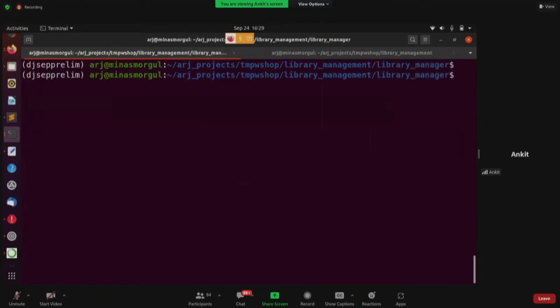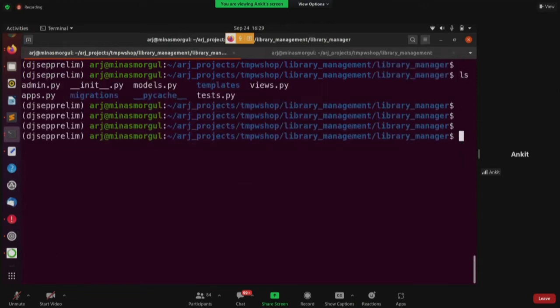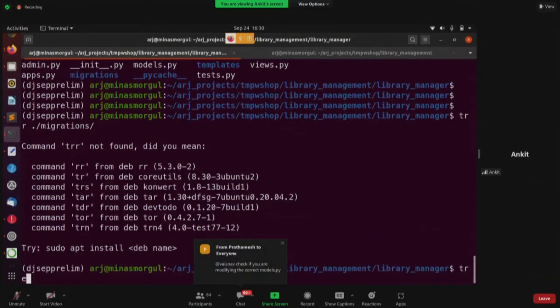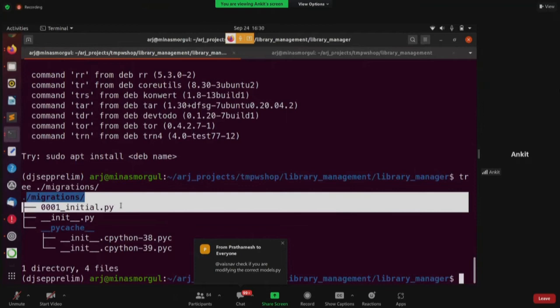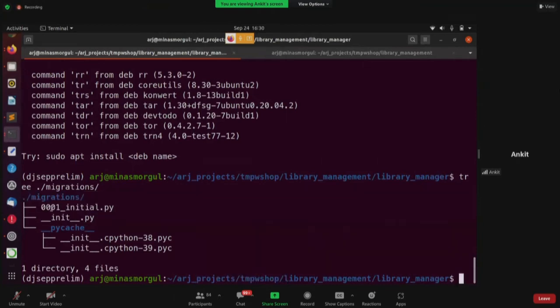And you don't need to do this. I'm just showing this. Please do not move around a lot. It can get difficult at times. It's not necessary. I'm just showing you that this is how the migration folder looks right now. Earlier it was empty. Now we have something called 0001_initial.py.